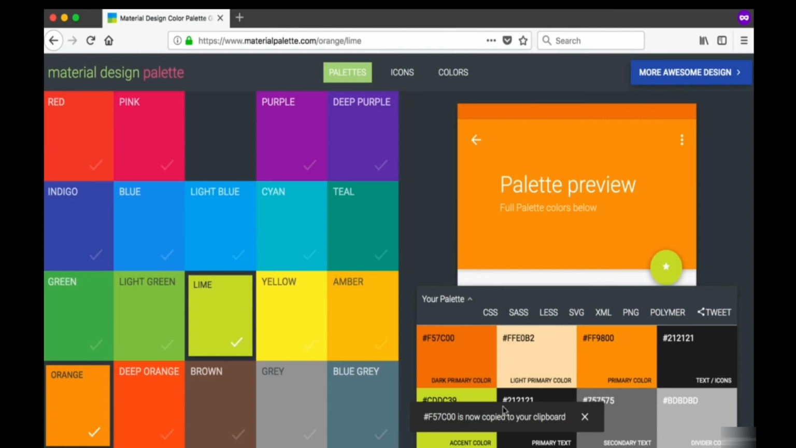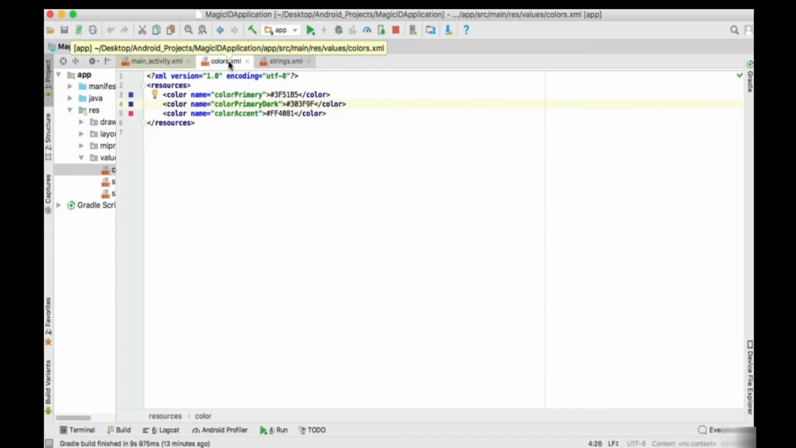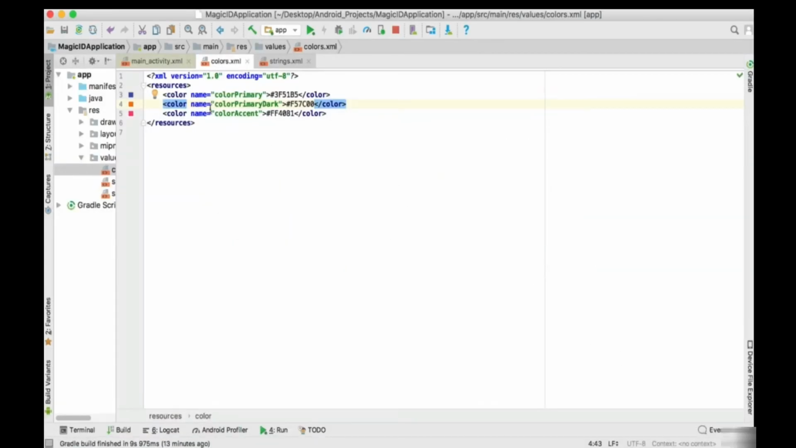to your clipboard. So now let's go back to Android Studio, I'm going to go into the colors XML and I copied the dark color. So I'm going to change that hash code there with a new hash code, and you can see it changes to the orange. So let's go to the normal primary color, which is this one. Go back to Android Studio, and there's the primary color. Paste it, and you'll have the orange.